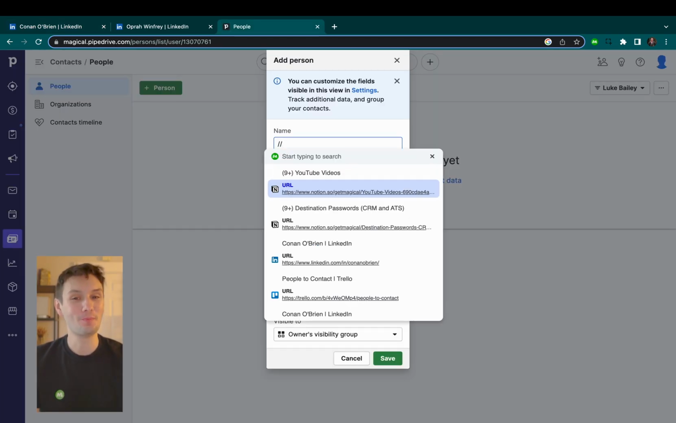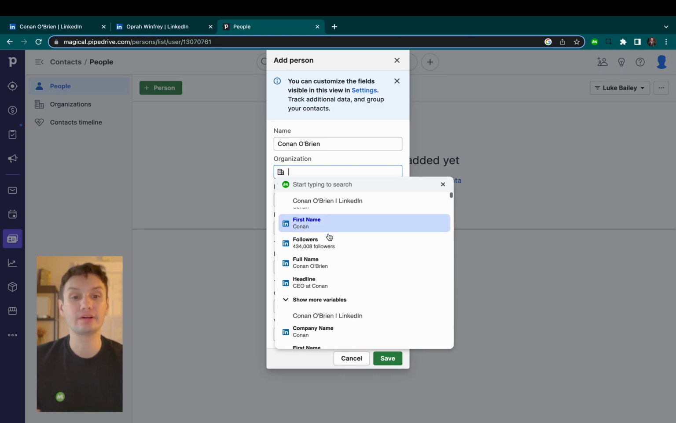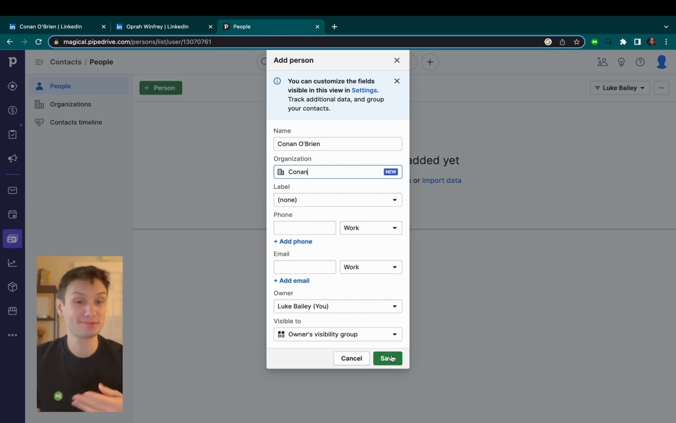Okay, here comes the cool part. When I want to add these profiles into Pipedrive, all I have to do is type a simple // and map out where each piece of data goes. Name of contact, organization they work for, etc.